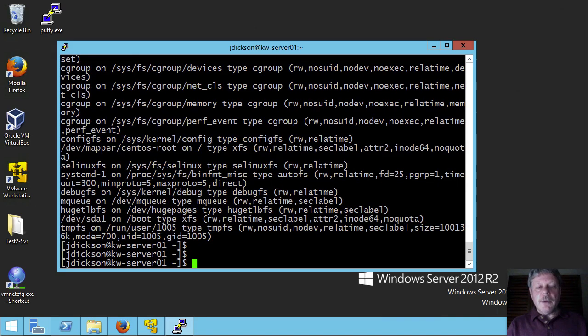Now what we can do is we can manually mount, which is not persistent, it will not survive a reboot, or we can persistently mount, which means that we will be able to survive a reboot. So I'll show you first how you go about mounting manually, and then we'll make it persistent.